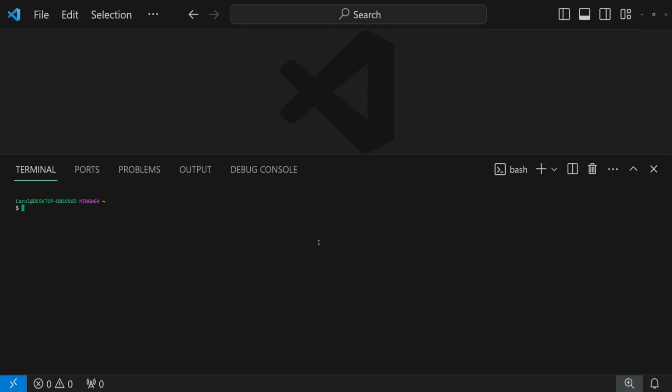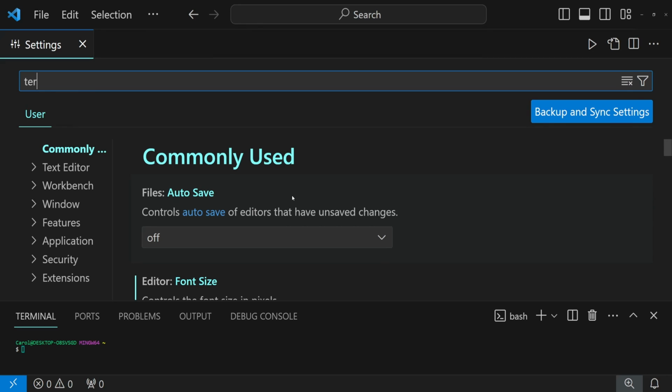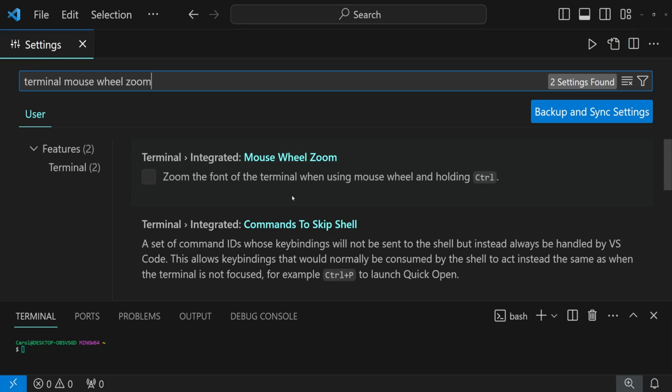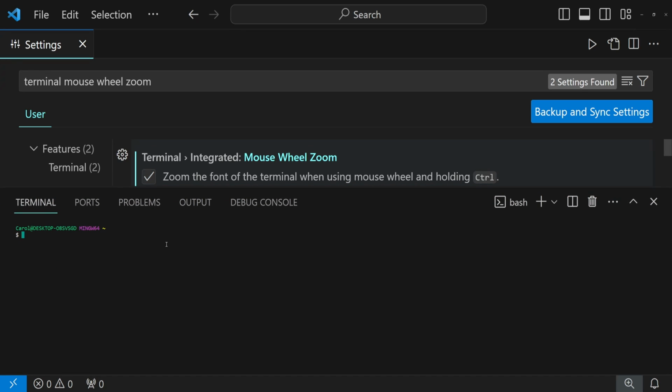Hey there! The terminal can now be zoomed in and out with the mouse wheel while holding CTRL. Now, let's see how to enable this feature. Press down CTRL and comma and search for terminal mouse wheel zoom and tick this checkbox to enable the feature. Now, let's go to the terminal, press down CTRL and then zoom in with the mouse wheel.